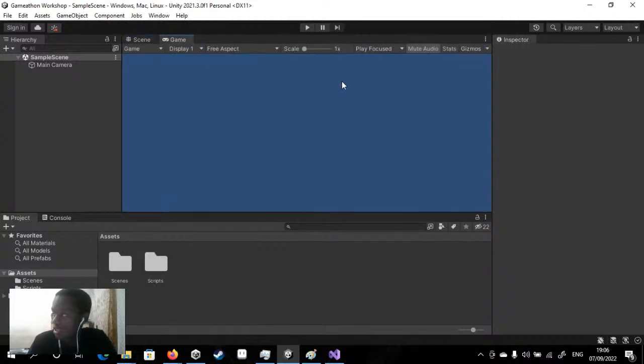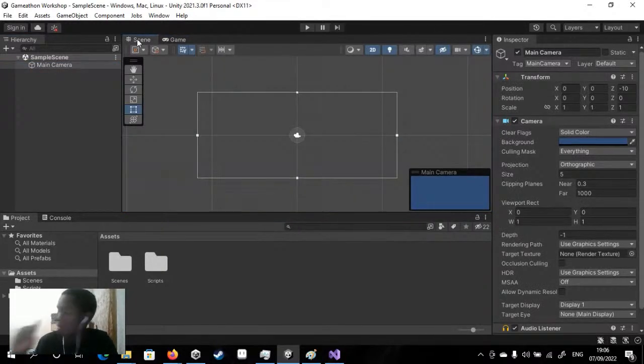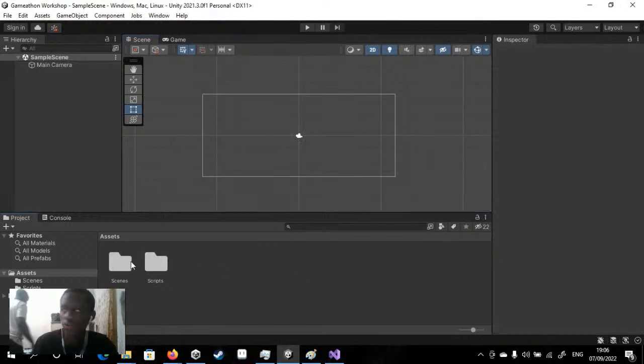And it always takes the point of view of the main camera, which is this right here. So anything you add to the scene view will be viewed in the hierarchy. Then you have your projects page. This is where you handle stuff like files and all that.